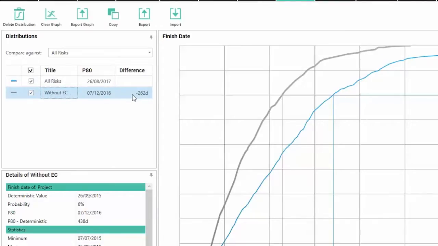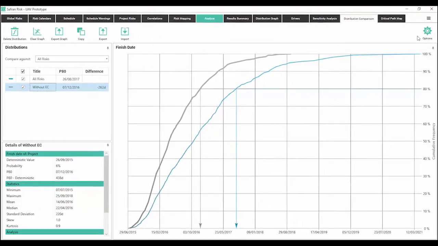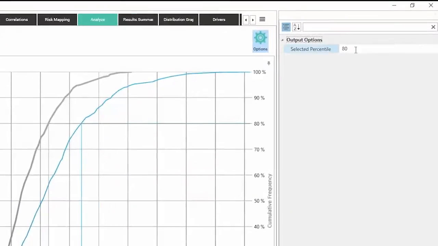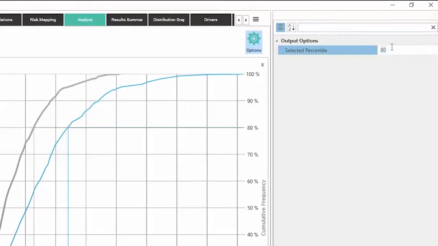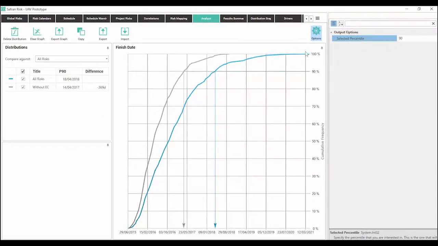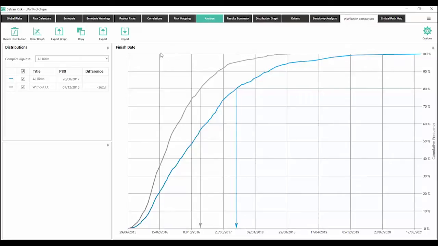And you can see immediately the difference shown here in that if we mitigate external communication on the overall project, we'll save ourselves 262 days. That's at the 80% confidence level. As with the rest of the product, we can select the percentile we're interested in, and immediately the report updates. All the data is there available. We just change to the selected confidence level we're interested in.